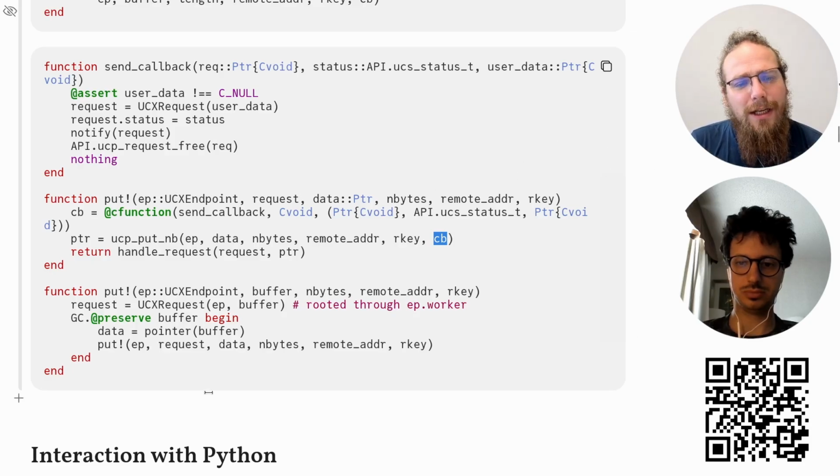As you can see, I have to think about memory preservation, and so it's a little bit tricky, and I would recommend you read the documentation before you get going.